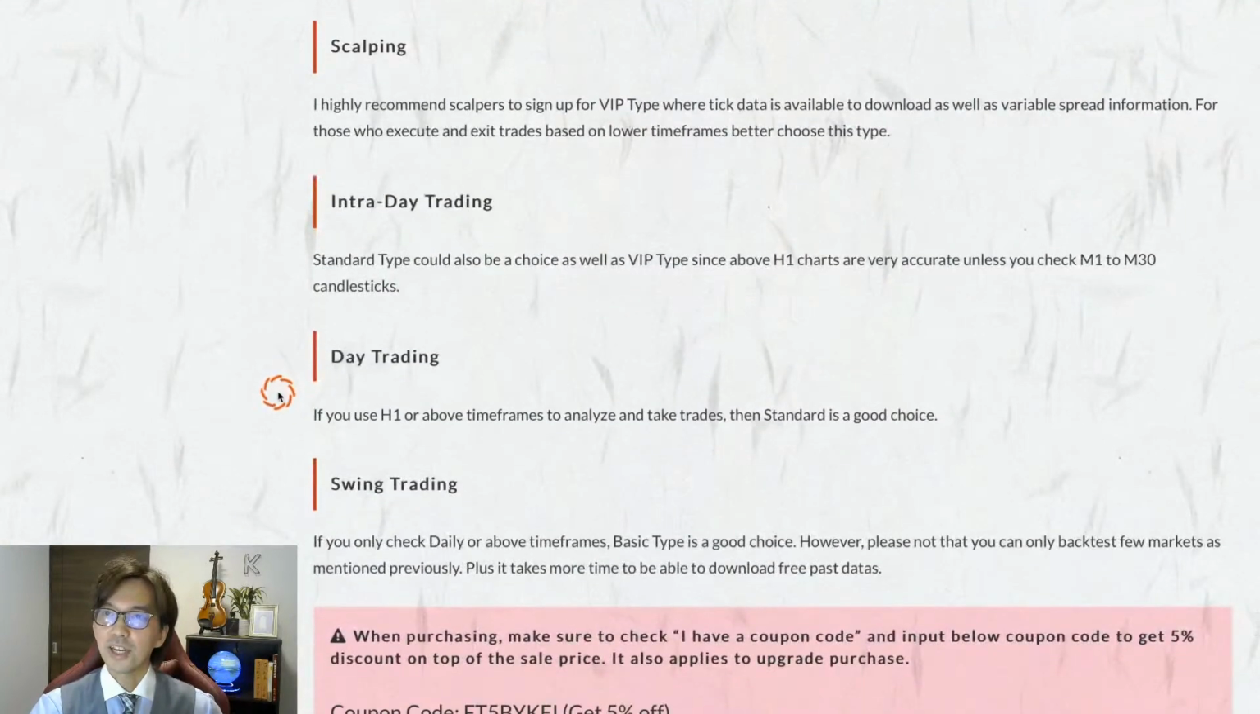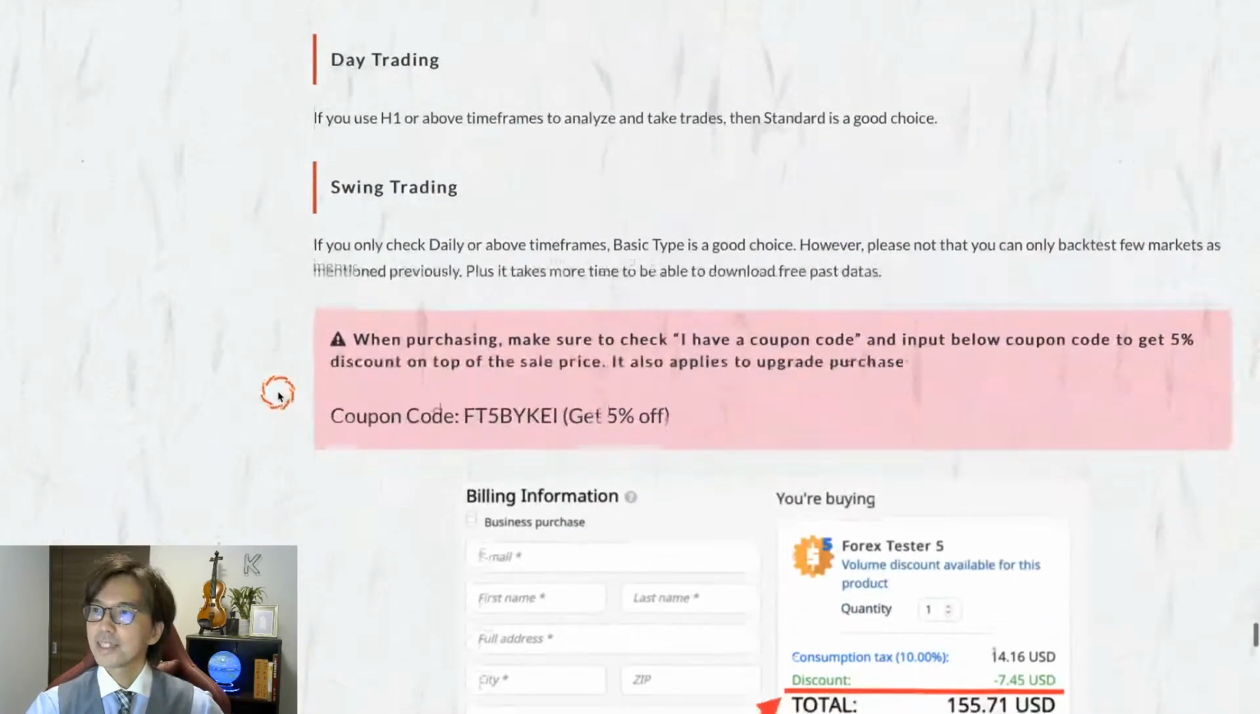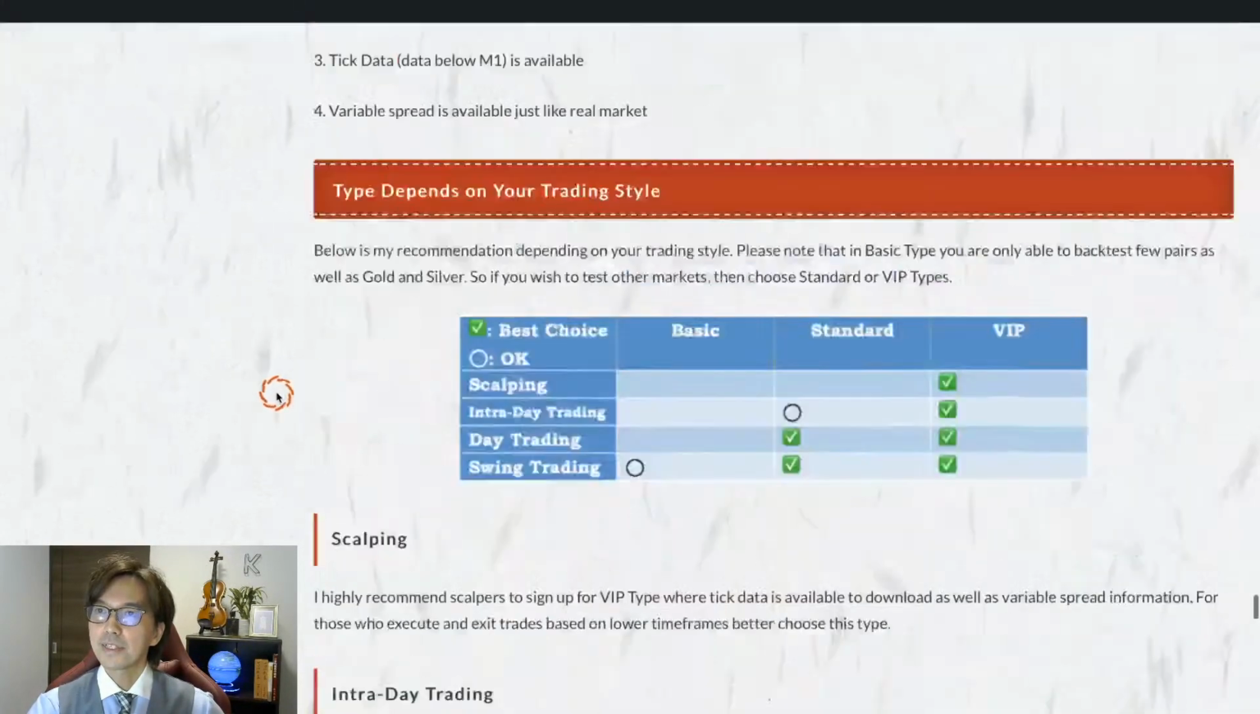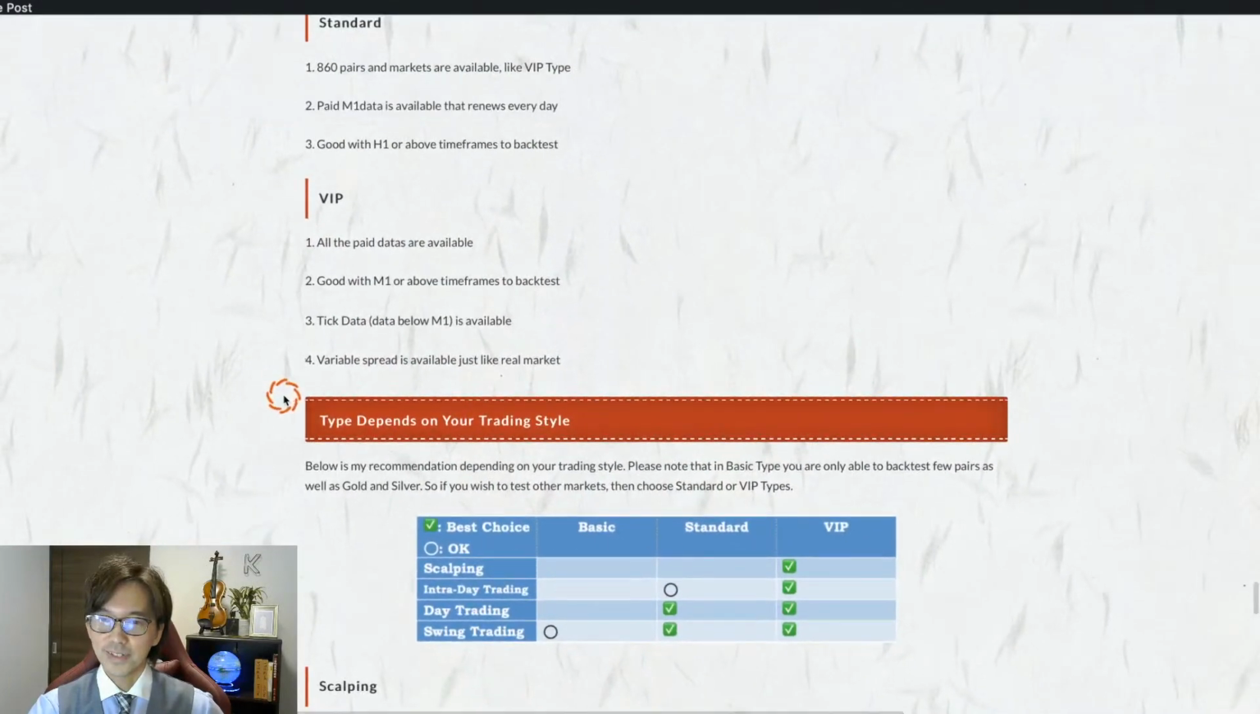So that's what I mentioned here, all the way below this web page. So once again, this is my overview on this Forex Tester 5.